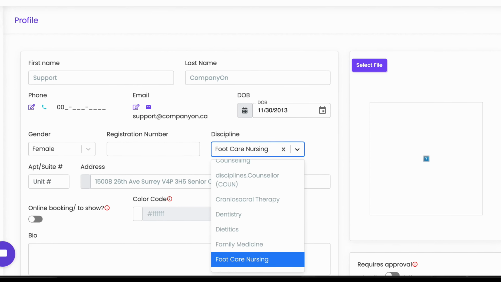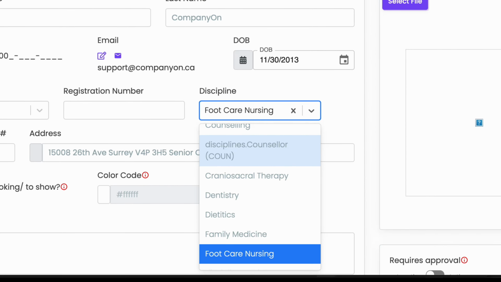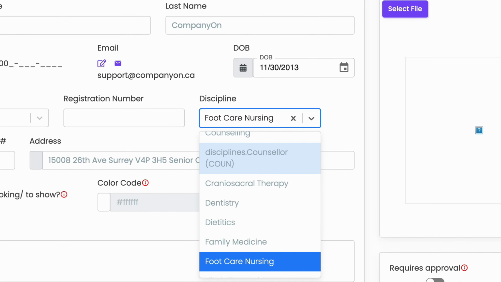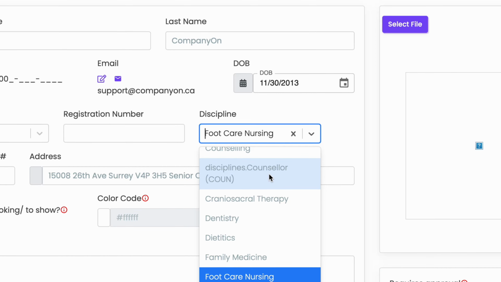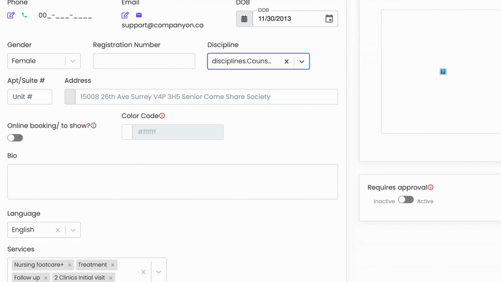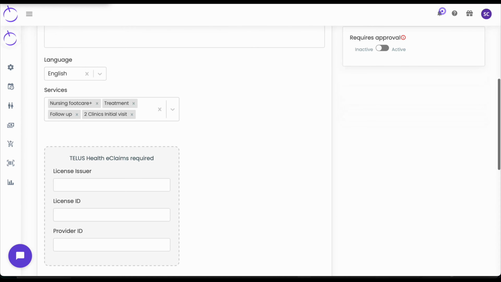and make sure that you align the discipline that you signed up with Telus Health into the discipline field right here as part of your profile. For example, let's just use the discipline counselor. It will then prompt you to add those credentials as part of Telus Health eClaims. So make sure that you add that information there.